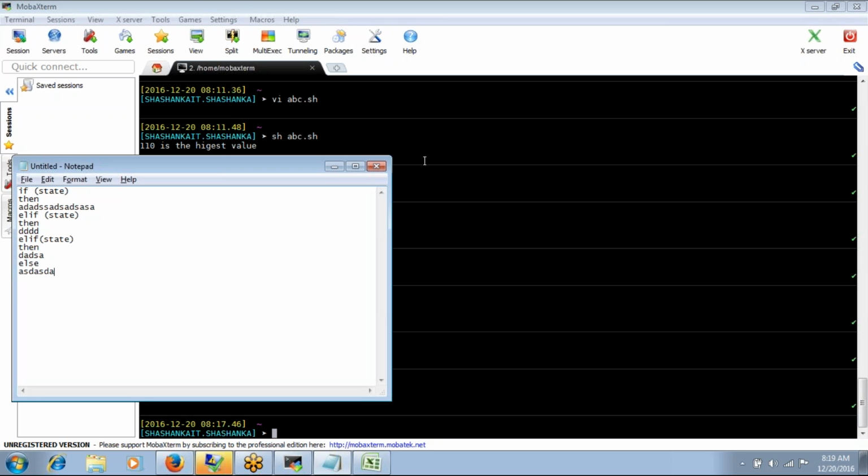So if you are comparing two variables and you want to use the AND operator, like A is greater than B, AND, for AND you are using this one, or we are using this one.